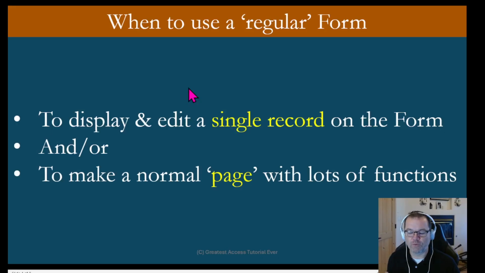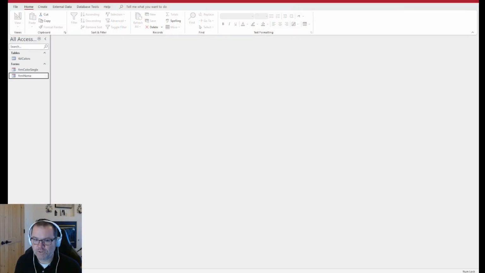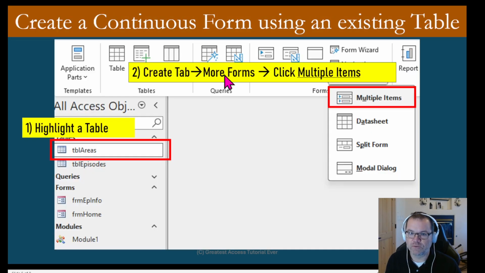So that's when you use a regular form. You either want to display a gigantic single record with maybe other extra stuff on that page, or you want to display a generic page, kind of like a web page that lets you do things. We're not there yet to make these functional, but we'll get there. So now, what's the other kind of form we need to talk about?